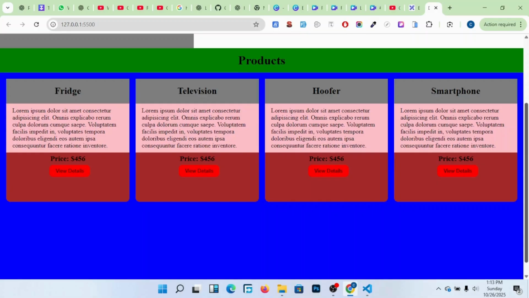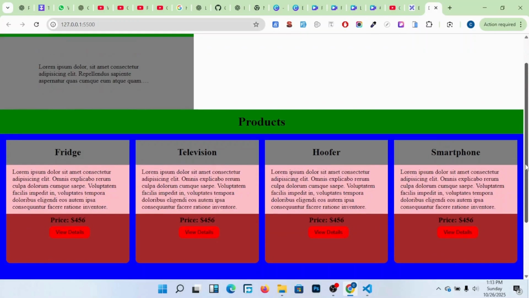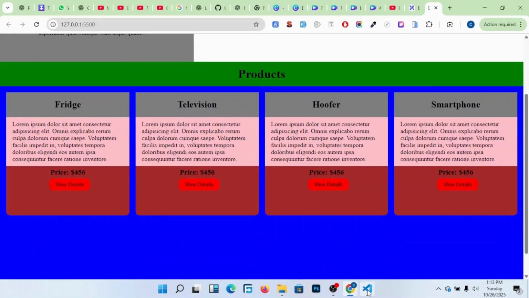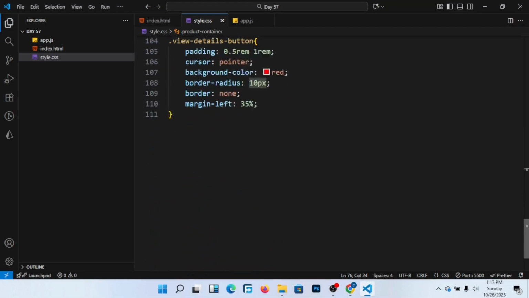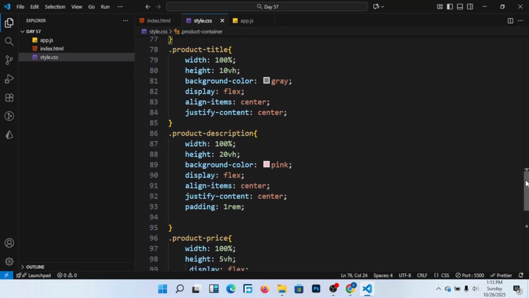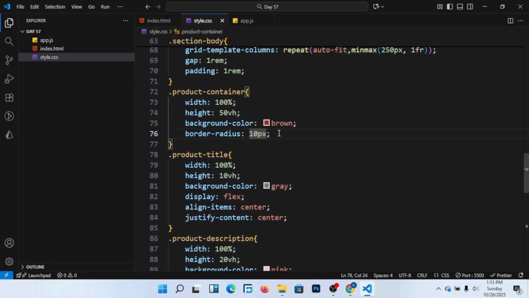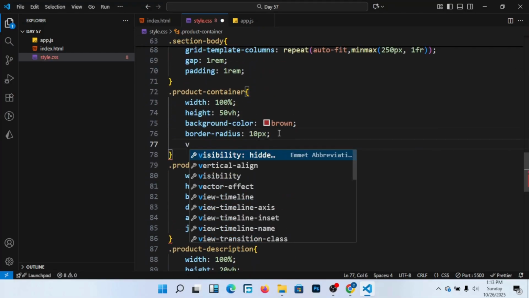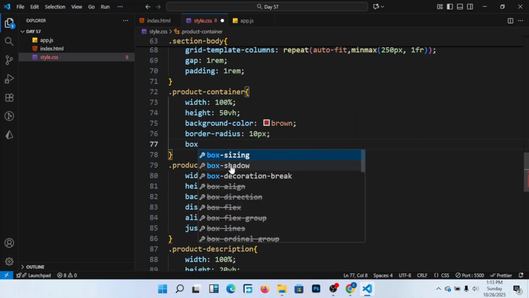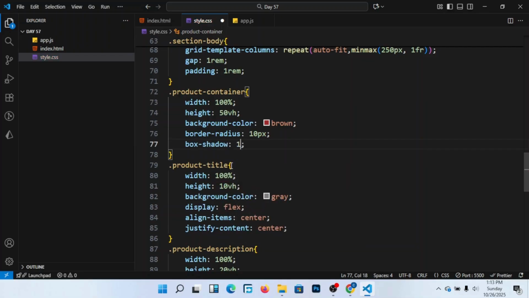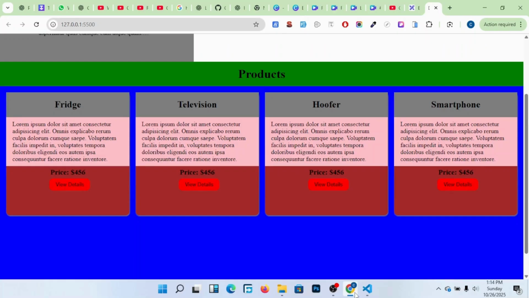Okay, so what is my emphasis? My emphasis is if I tap on, maybe let me first give here some bit of product container. Where is the product container? It is here. So I come here and put maybe box shadow. Maybe I put 1 pixel, 2 pixels, maybe 3 pixels, maybe gray. Okay, gray. So it looks like this.